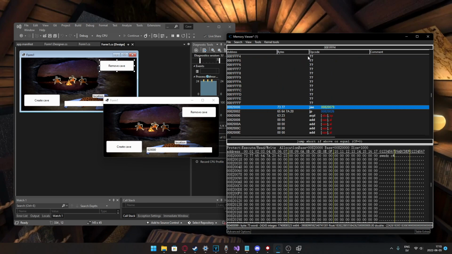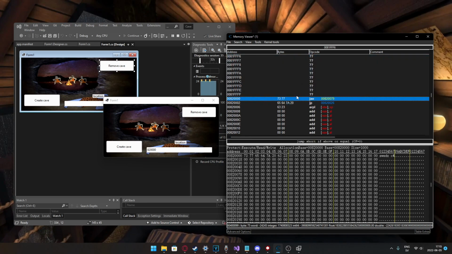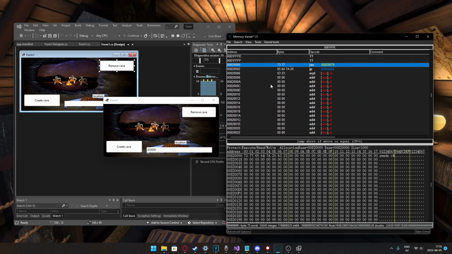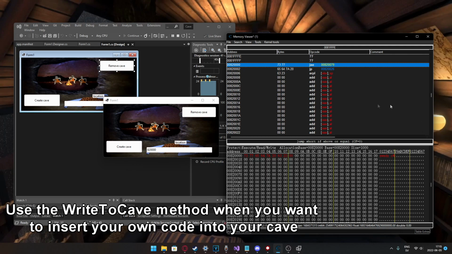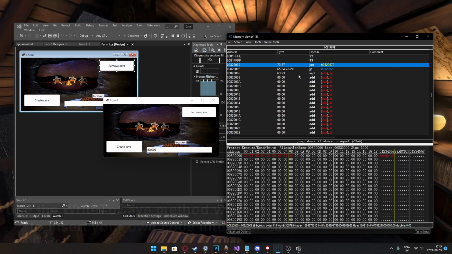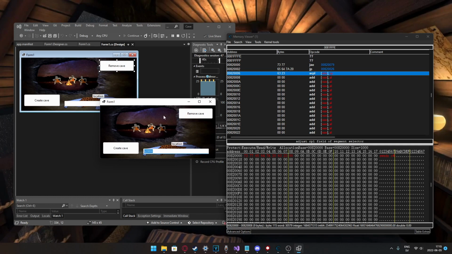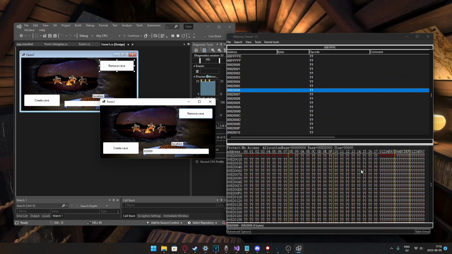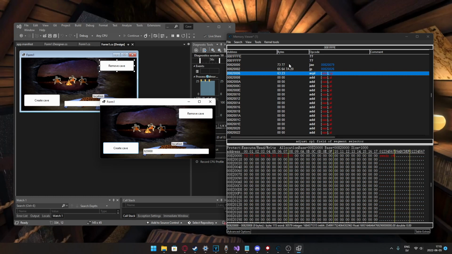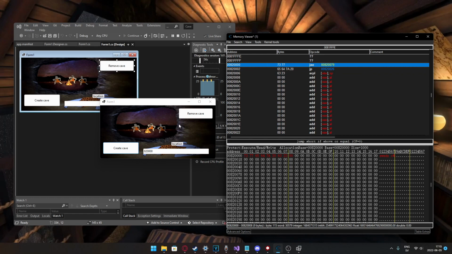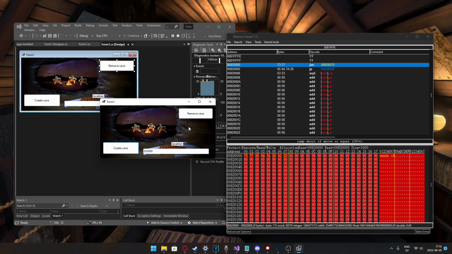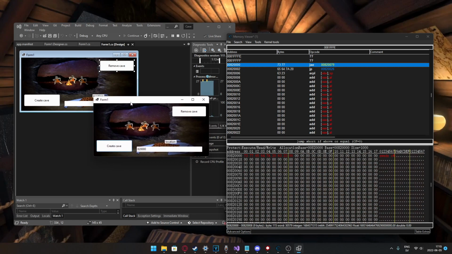So here is a lot of nothing, and here is our allocated cave. So you can see the channel name here. I put it there, but if we want to release the memory, we can just click on remove cave and it goes away, just like that. So if we create a cave here again, it reallocates in the same place because we released that part in memory. So we can do this forever. And that's how you make a code cave in C#.